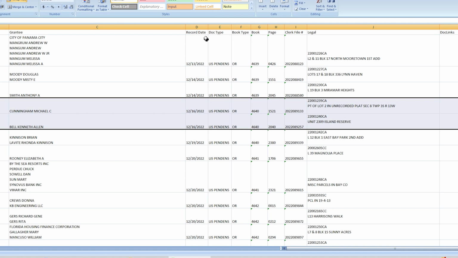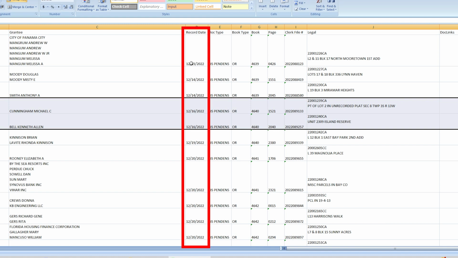I mean, you really don't need them. But the recorded date, this is the date that the actual lis pendens was filed. Now remember, all this means is the homeowner is behind on payments. You don't know how much they are, how far behind they are, but you know it's long enough for the institution to file the lis pendens.